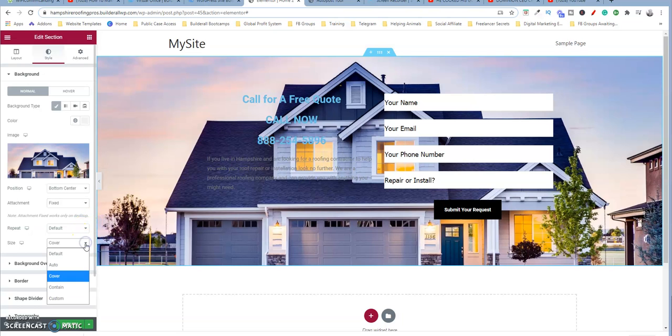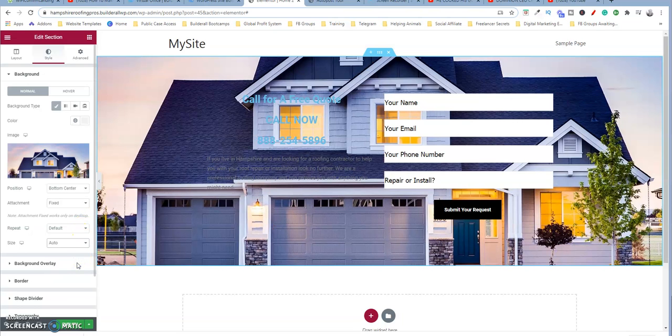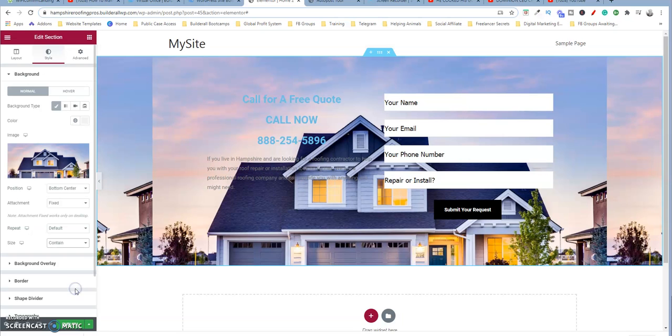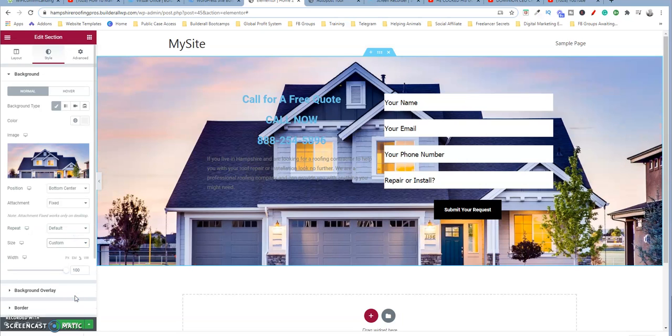Let's see, size. Let's do that. Just to show you the difference between the two, all of them. Contain. And then custom. So you have all these different options that you could work with your image if you choose to have an image background.